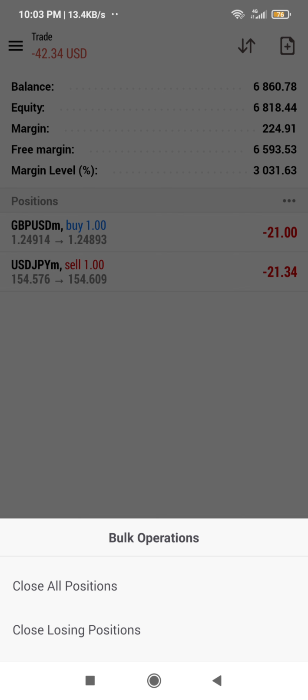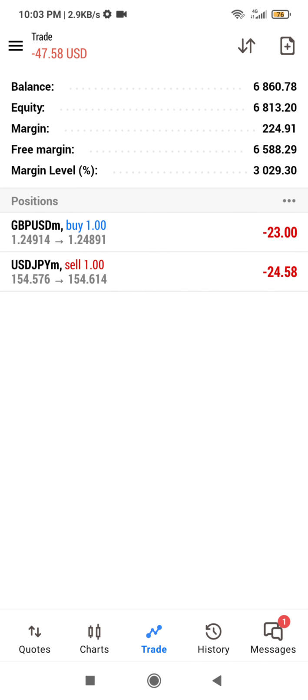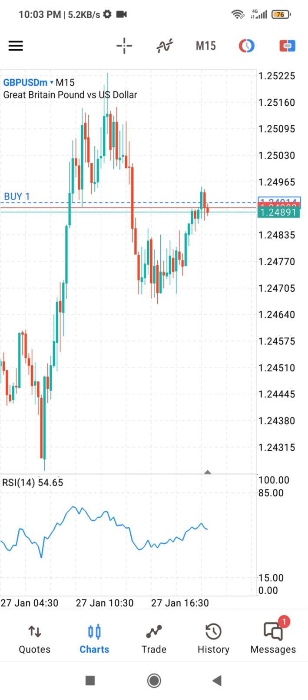So you can either close all of them, or you close the losing. Since they are losing, it will close all of them as well. This is just how to close multiple trades. In fact, this is applicable even if you have 10 or 20 trades, it will close all of them at once. Let's try it on this and see.